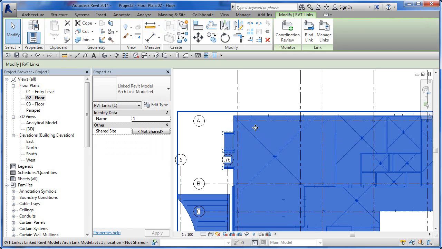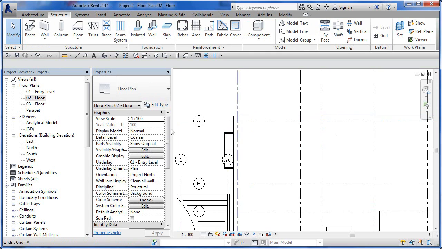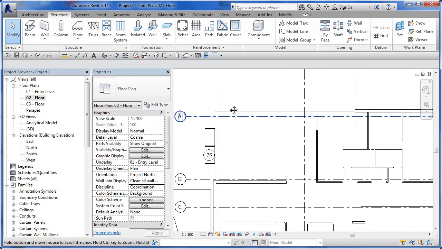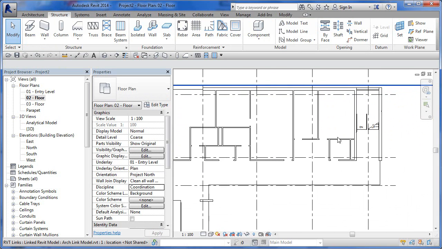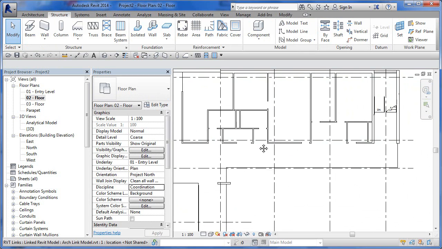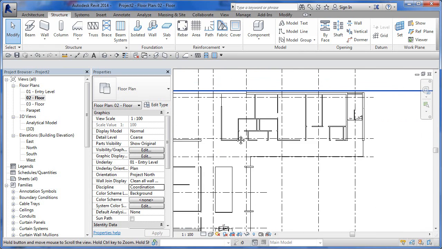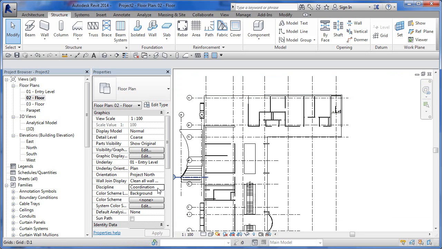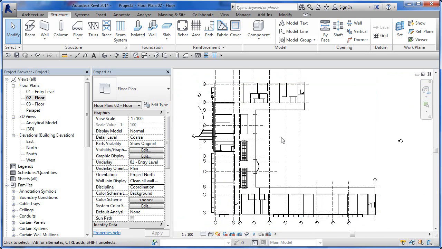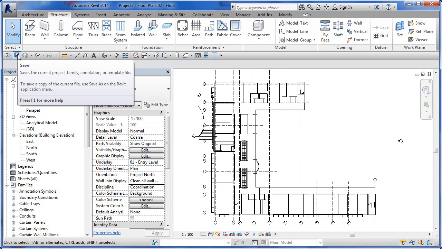We can do overrides and stuff like that, and even changing your discipline to coordination will sometimes help you as well. Now our partition walls are back. So coordination might be of some use. It's up to you. It has some hard-coded settings with the discipline. So that gets us through a little bit of advanced stuff. However, some people who are anxious to get going on project stuff are going to need to know how to do this. And of course, we'd want to go in here and do a save and save this as our own structural project at this point.